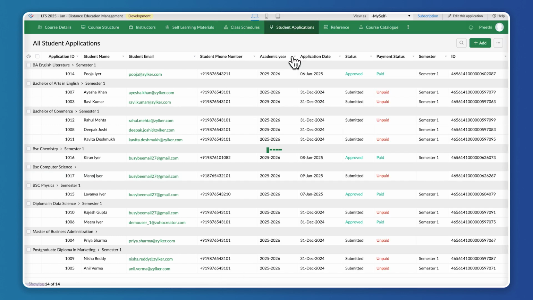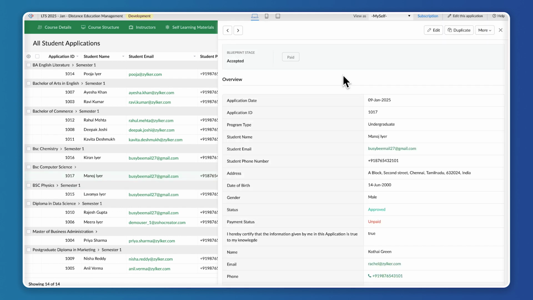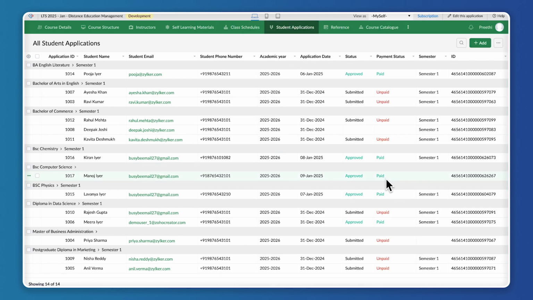Now let's say I'm going to accept the student. Now the status of the student will be changed to accepted. Once we receive the payment, I can just change the status of the payment to paid. So this is how I'm managing the entire student admission management with the help of the blueprint concept.